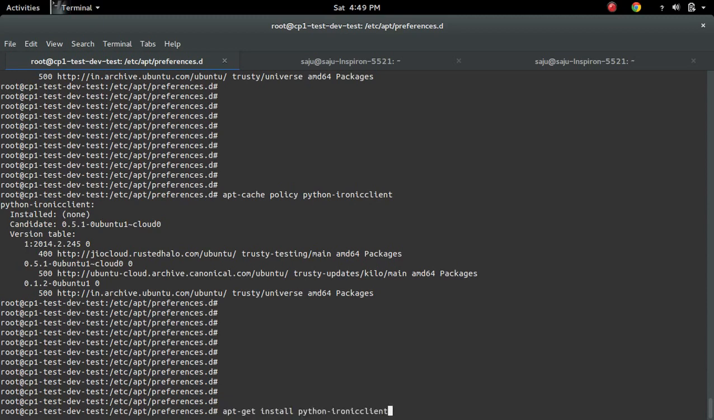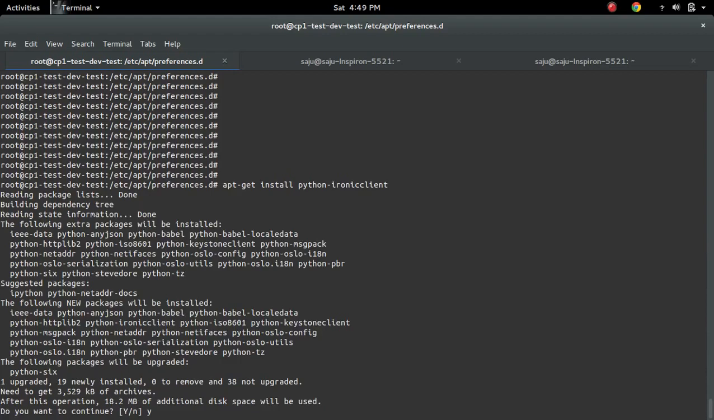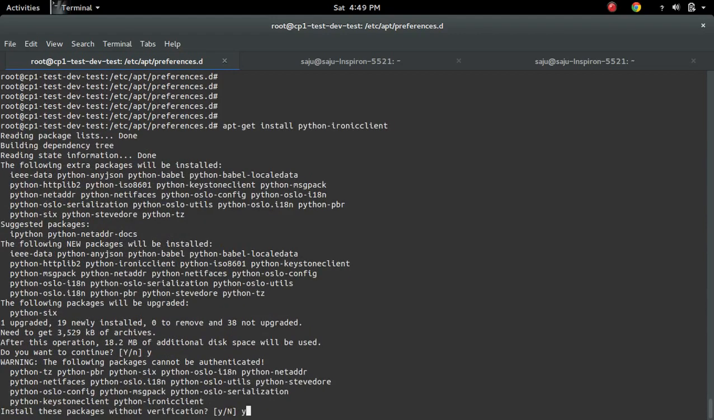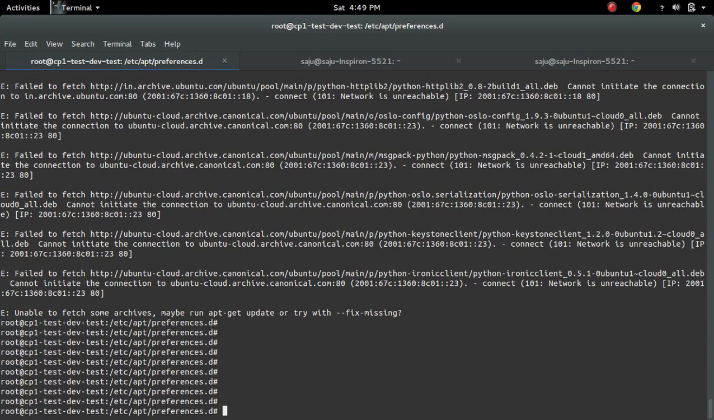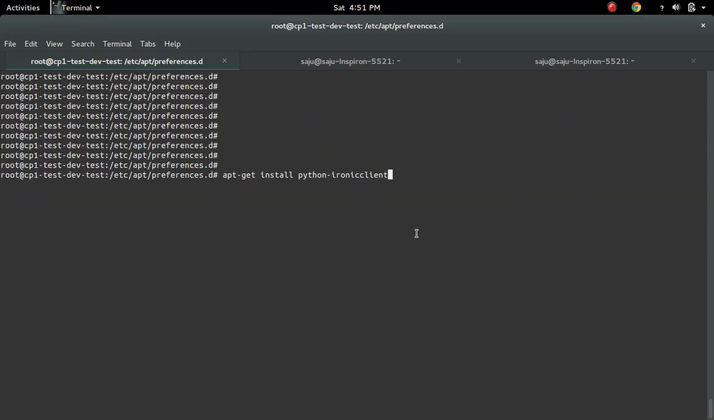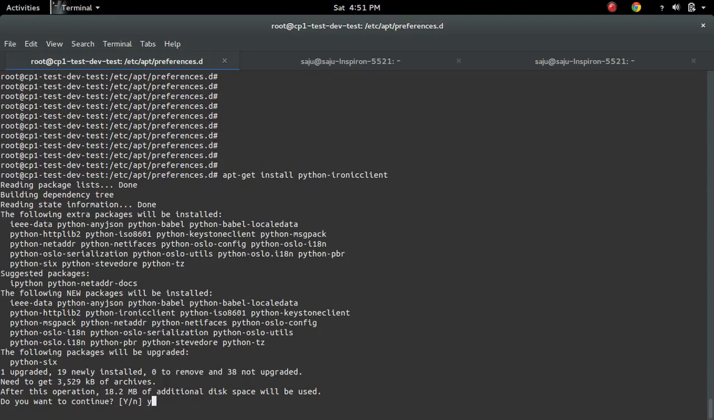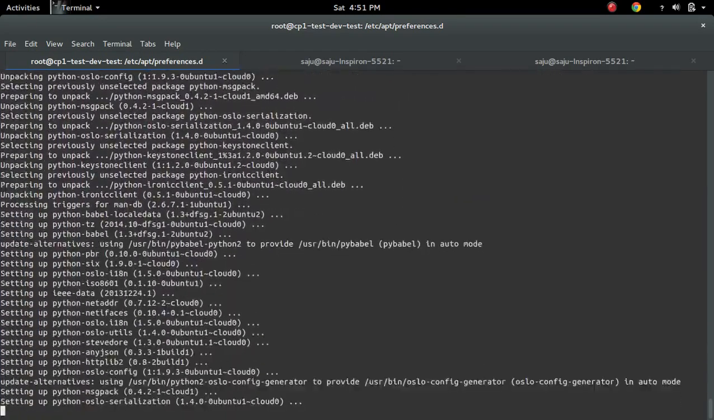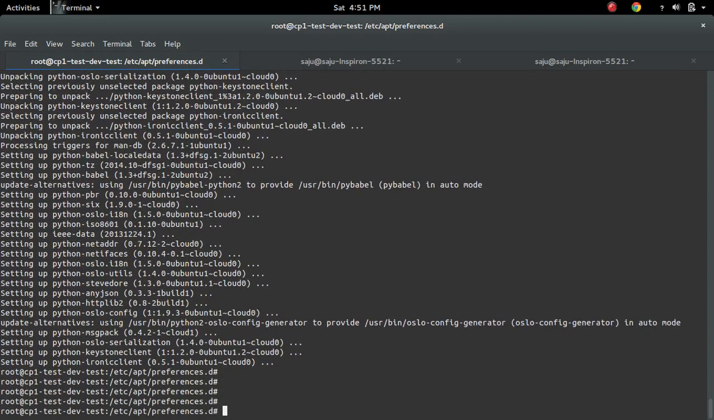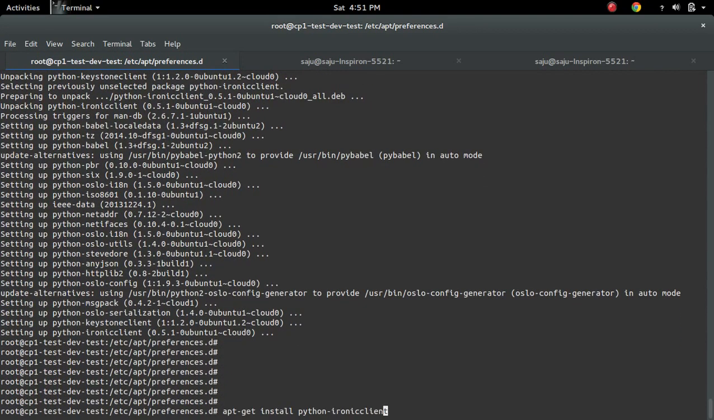So let me install it. Press Y, press Y. Actually there is an internet connection problem, let me fix it. Okay, I have fixed the internet issue. Now let me try to install again. Okay, now it's installing. Okay, it's installed. Now let me check apt-cache policy.